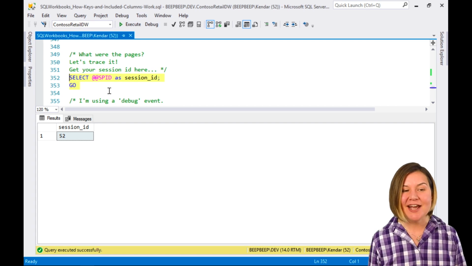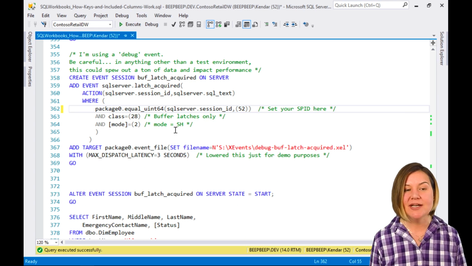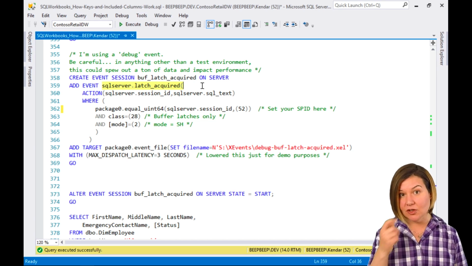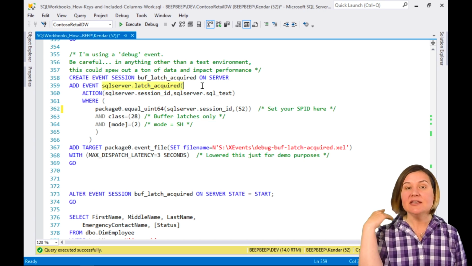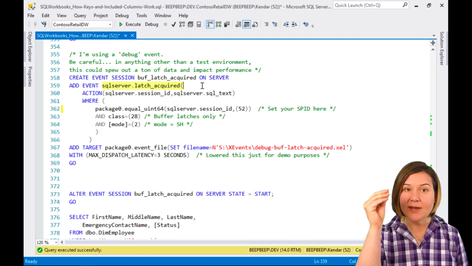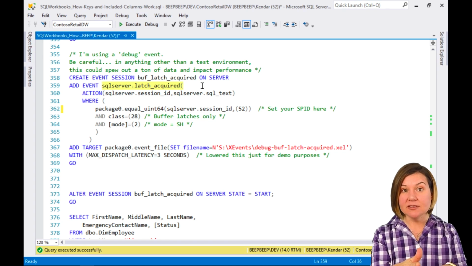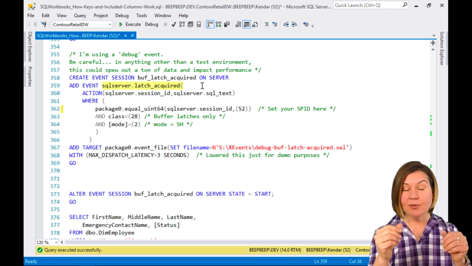I'm going to check out what my session ID is. I am session ID 52, and I'm going to plug it into this trace definition that says I want to create an extended event session looking at the buffer latch acquired event. I'm naming this buff latch acquired. I'm adding the event SQL Server latch acquired. These are latches on pages in memory that are data pages in my buffer pool for query. And I already ran this query, which pulled data into memory.